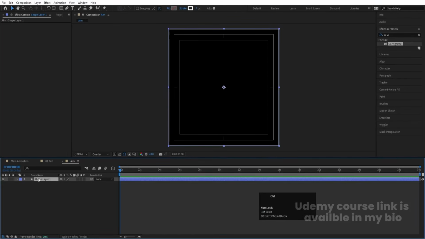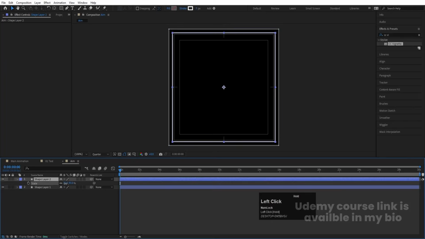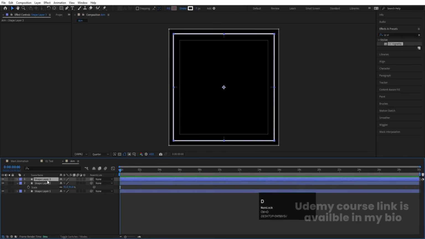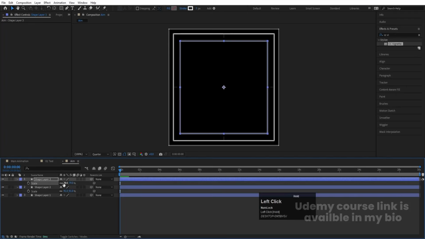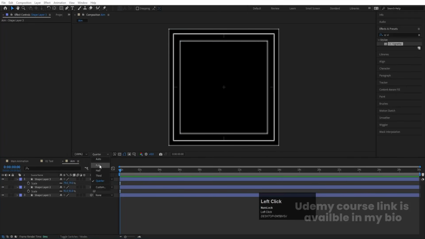Then select this and hit Ctrl D, press S and let's reduce the size. Then select this, hit Ctrl D, press S and let's reduce this size like that. Okay, and let's make this full resolution.